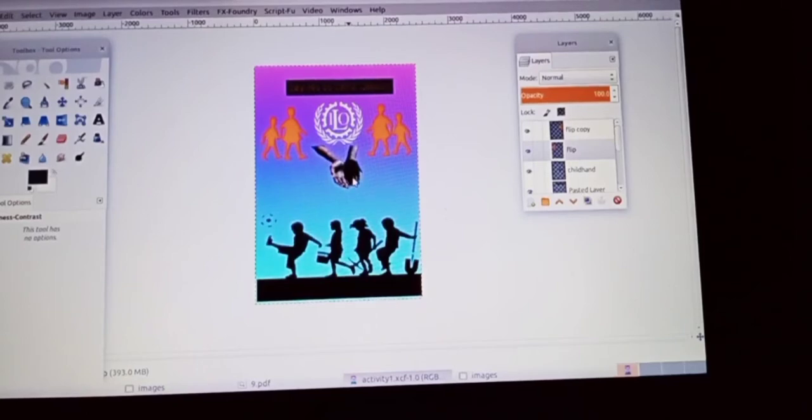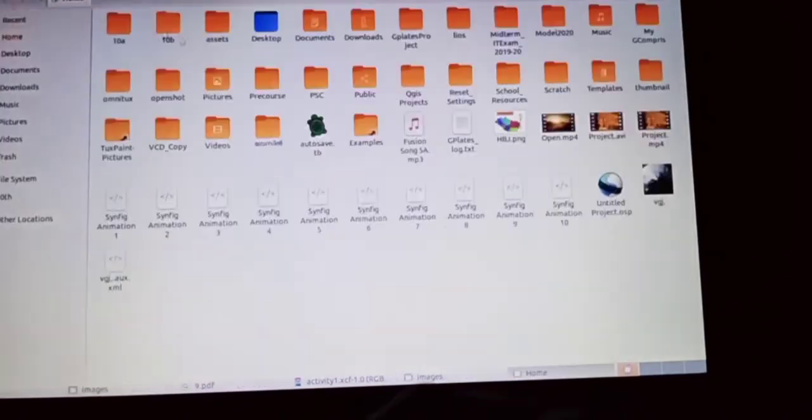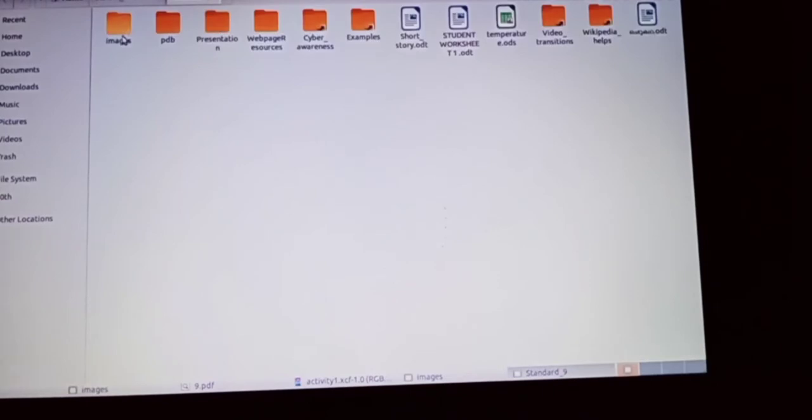Activity 1.7, change picture clarity. Suppose you want to include an image into this poster, but the clarity of that image is very poor. So, is there any option to increase the clarity in the GIMP software? Yes, very good. We can handle that image and we can increase the clarity of that picture by using the GIMP software. For that, we can open that image in the GIMP software. Click on Places, go to School Resources, Standard 9, Images.